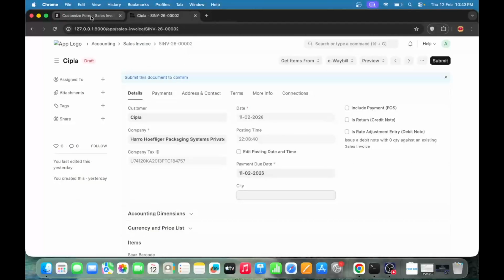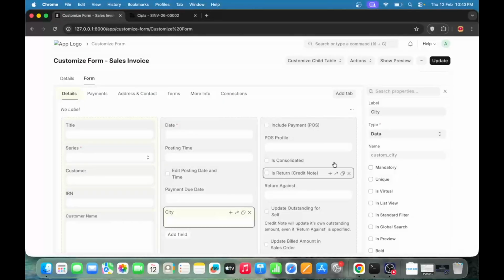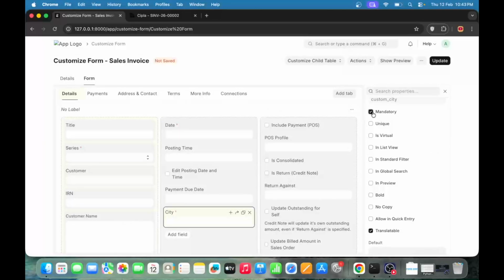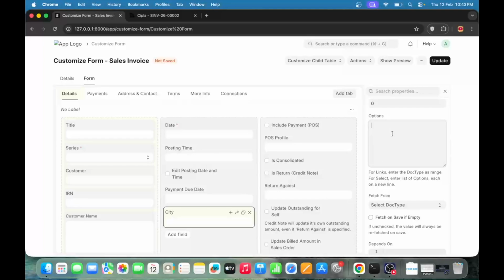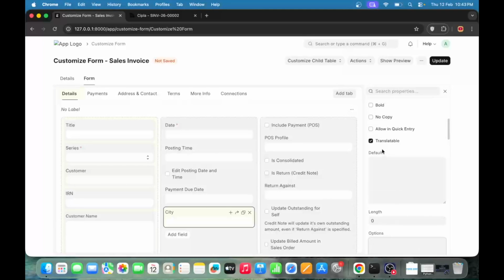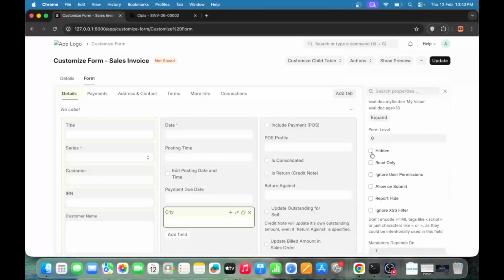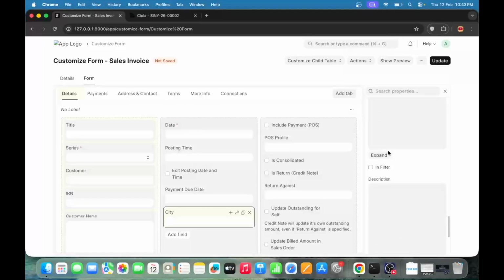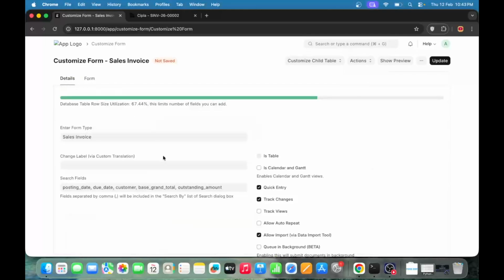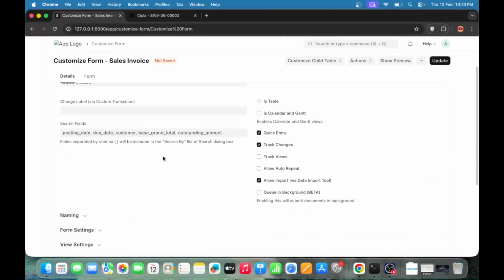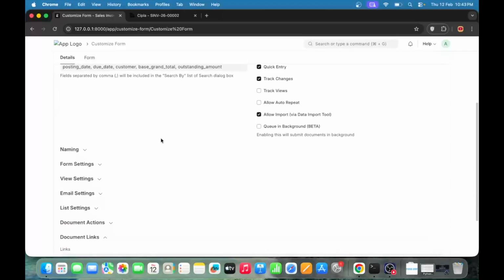You can also adjust its different properties. Like you can make it mandatory, unique. Also you can give some options. You can make it hidden, make it read only. A lot of other options are available which you can set with the help of Customize Form. And if you go to details, lots of things are here which you can change with Customize Form.